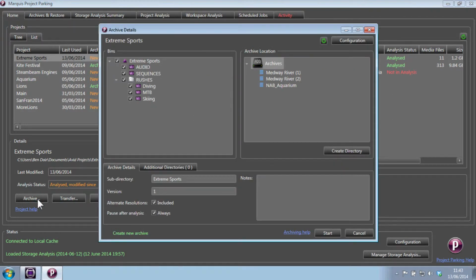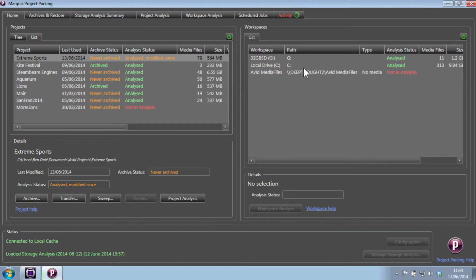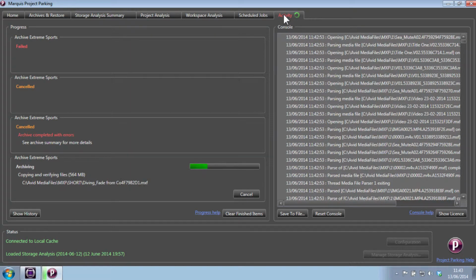Back to the Archive tab and deselect Pause after analysis, then press Start. We can watch the progress of an archive in the Activity tab. Here we can see the progress of each file copied across to the archive. Files that are new or changed will only be copied to the archive. Any discrepancies between the original and the copied file will be logged in the archive log.